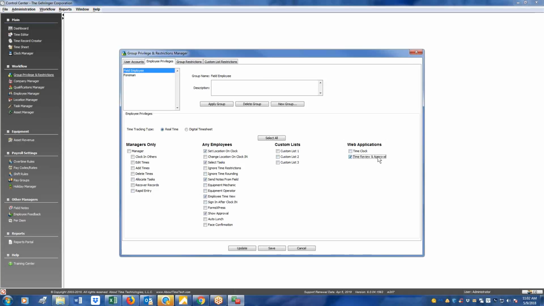I can give them time review and approval. Now, if I give them an email address in the system, they'll have the ability to go to a web page and look at all their records that are in the system, so that they can just look up at home Thursday night. They can go on the web and say, how many hours do I have so far this week? And they'll see their hours on the web clock. So rather than having to call in, they can just look them up. Okay. So this also allows them to view time on our touch centers.